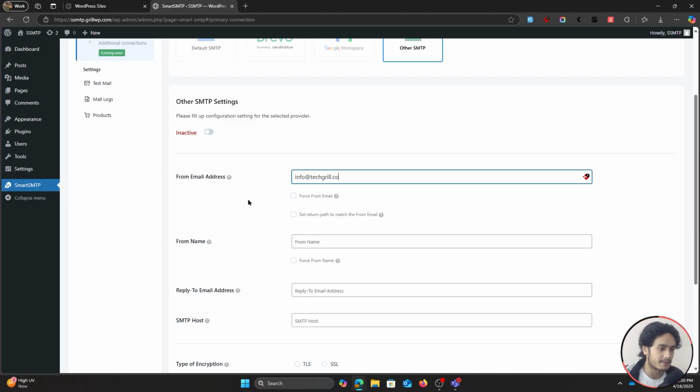So what the Force From Email option does is, suppose you have a plugin which is trying to send an email via a different alias like hello@techgrill.co. Now that's an entirely different email address compared to what we're setting up an email address for. Now if you click on Force From Email, then the email address that is sending the mail will be changed to info@techgrill.co. Now if you know what you're doing, you can leave this unchecked, but if you don't, then I recommend you turn this on.